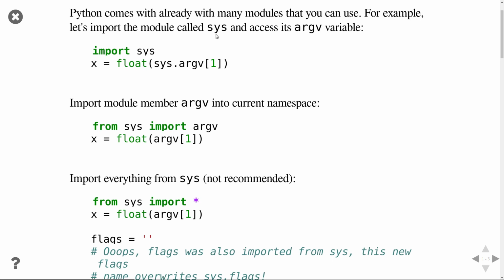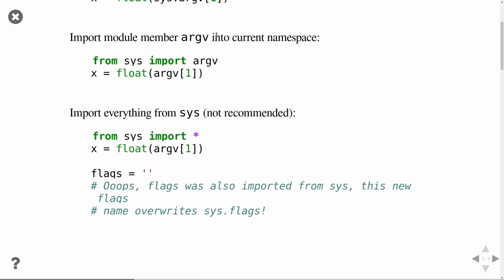Typically, the last one is not recommended because you might import variables that you're not aware of. For instance, here, I import all the flags, and then I say flags equals the empty string, but it turns out that instead of creating a new variable with the empty string, I actually overwrite what has been imported. The flags variable is also contained in the sys module. So actually, I'm changing the sys module variable. That's the side effect of importing everything.